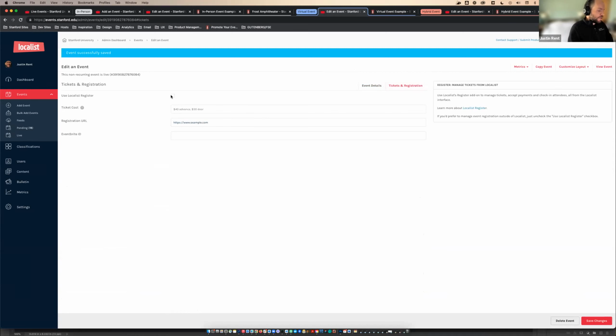use Localist register will always be unchecked. We have opted out of that module for the Localist system. That's a ticketing system that there's other things on campus that deal with, so we weren't going to rely on Localist for that. But if you use these two fields, you can get some things to display on the front end that are useful. If you put any variation of free, like free dash registration required, that will display on the front end.